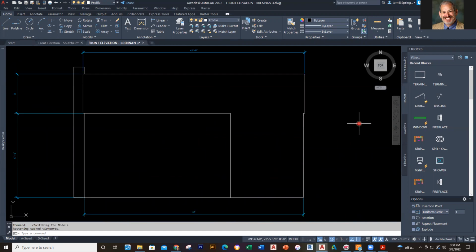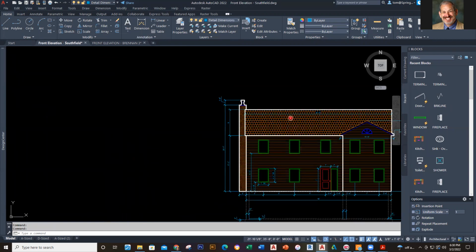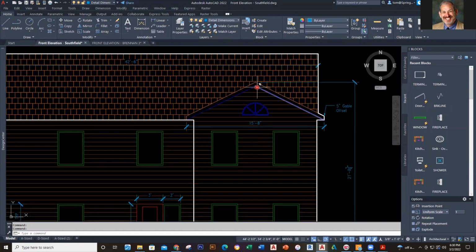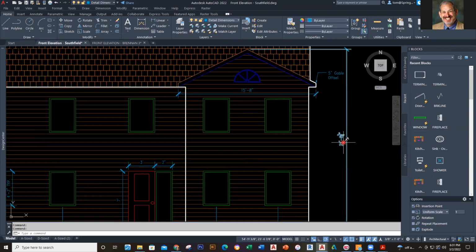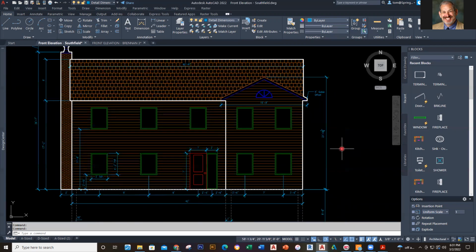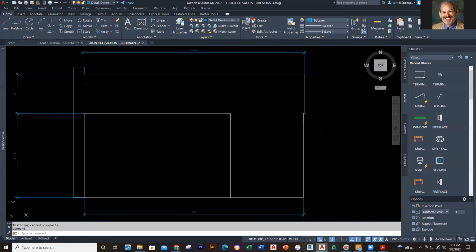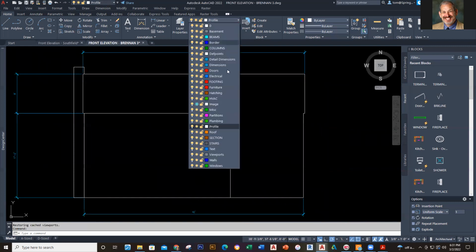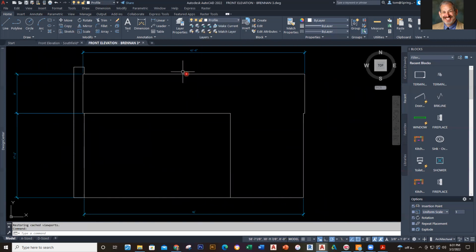Okay, so now what I want to do is give myself this peak. Now this peak right here is 21 feet, 8 3/4 inches up. So to do that, I want to start from the midpoint here and go straight up 21 feet, 8 3/4 inches. That just gives me something to work with. For right now, I'll leave it on the profile layer.